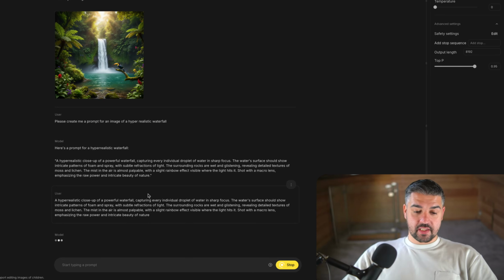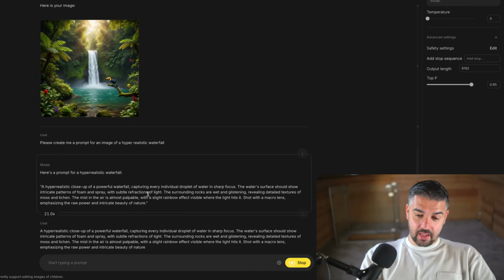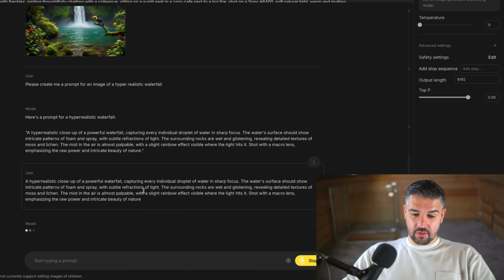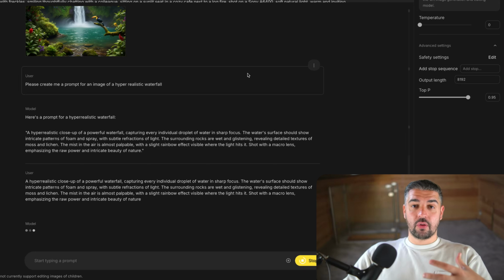And this is going to spit out something which is, you can see, look at the quality of that, just the prompt in general. The water's surface should show intricate patterns of foam and spray with subtle refractions of light. The surrounding rocks are wet and glistening. It's taken our instruction and example and beefed it up, which is good for the AI model, and we'll see from the output of the image ultimately how good it really is.